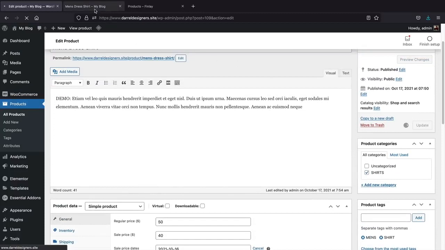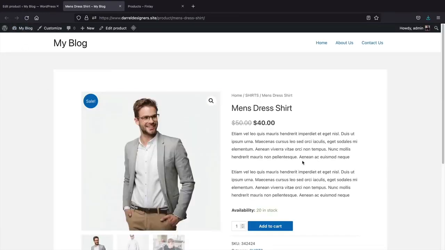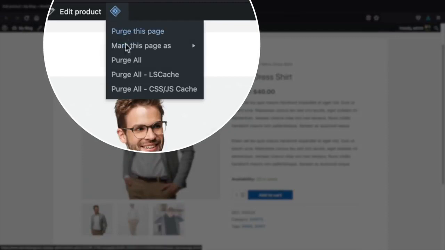Then we'll go back to our product and refresh the page. And there you go. So now we have this product in the center, and it just looks really clean. Also, if it did not change, you might need to clear your cache. That's why we installed this caching plugin. And here we'll just click on purge all.